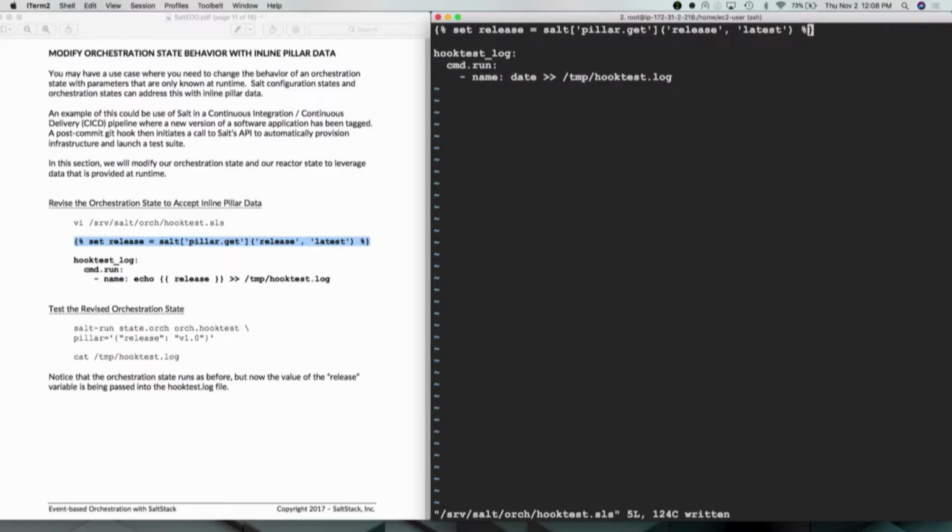In this case, we want to leverage a key called release that might correspond to a new code release for you. If we don't have release specified as inline pillar data, we could provide a default of latest. We'll then update our hook test log to leverage that value of release rather than simply using the date. So what will happen is we'll take the value assigned to the release Jinja variable and we'll echo that into our hook test log.